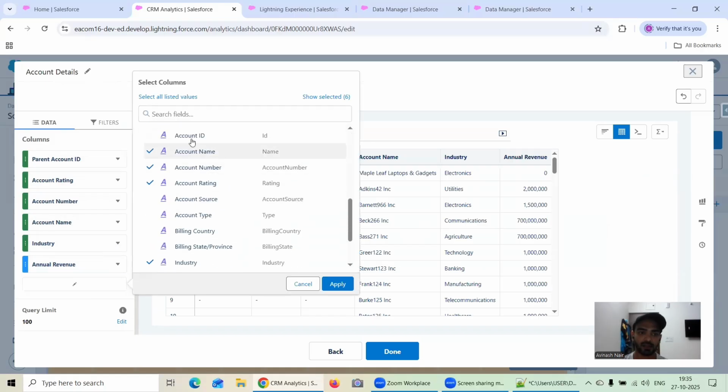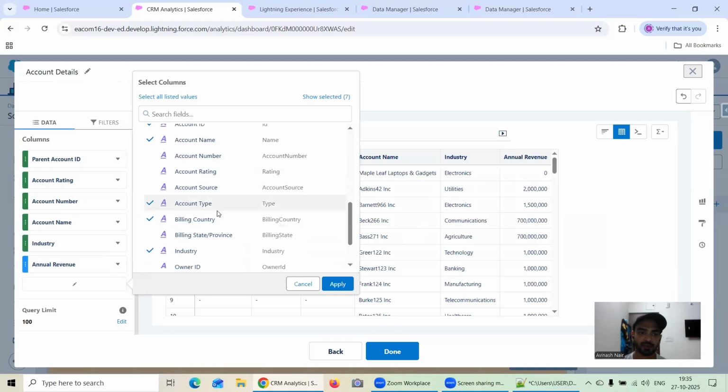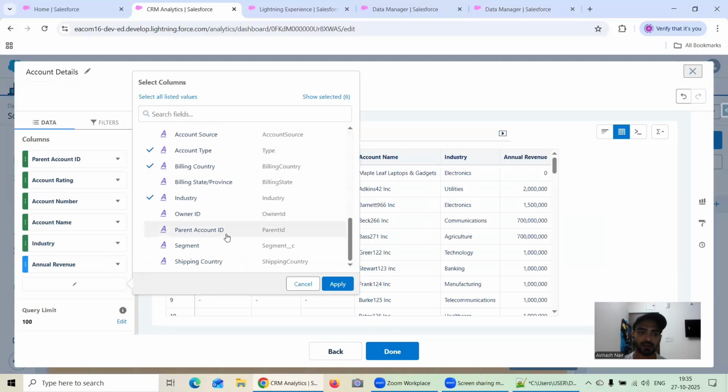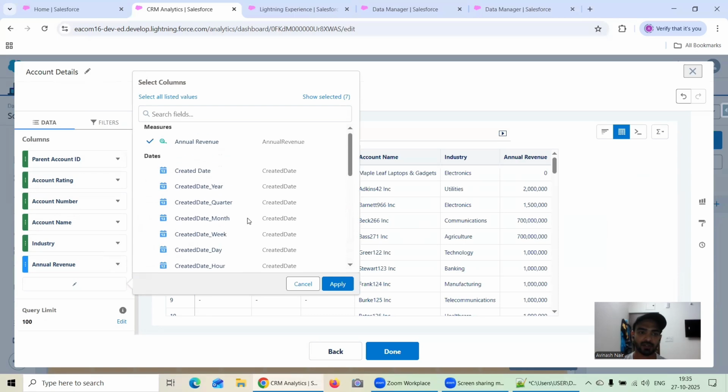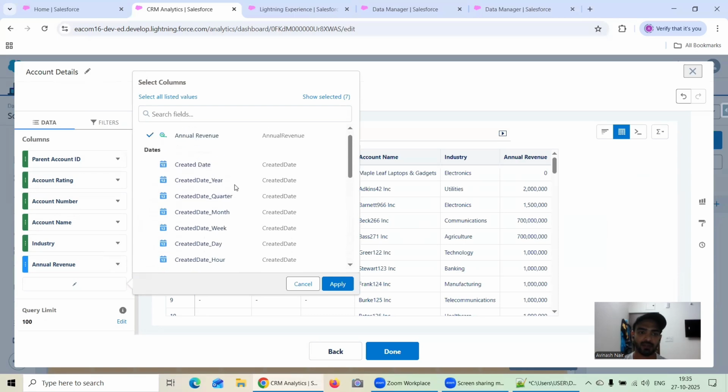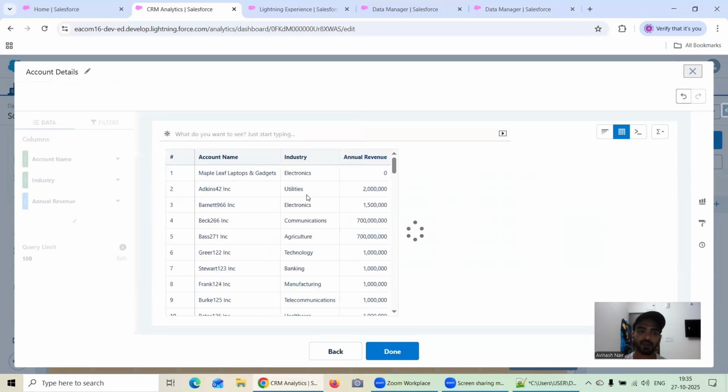So let's say I choose the account ID, account name. I don't need the account number. Maybe I can choose the account type, the billing country, industry, parent account ID is not needed. I can choose the segment and the annual revenue and maybe the created date. So I will click on apply.